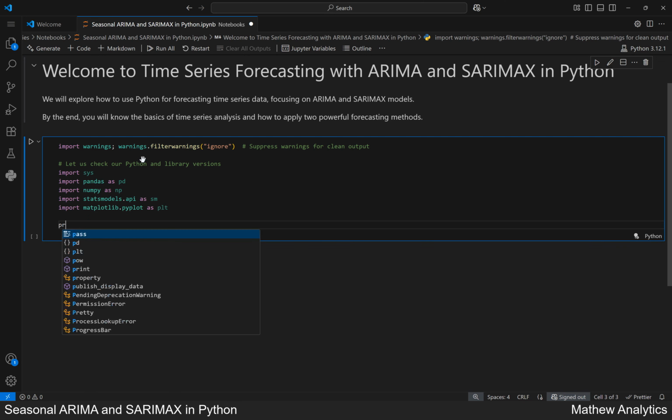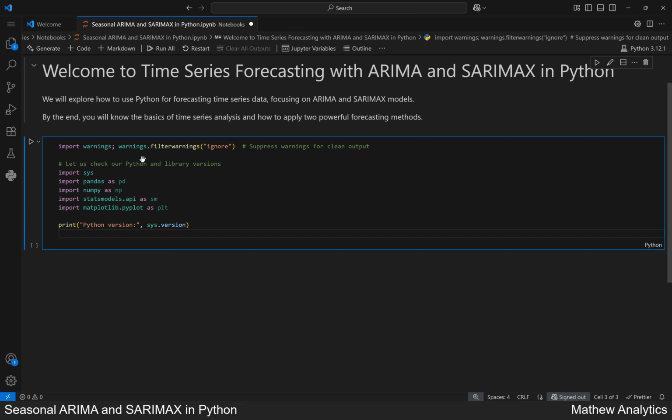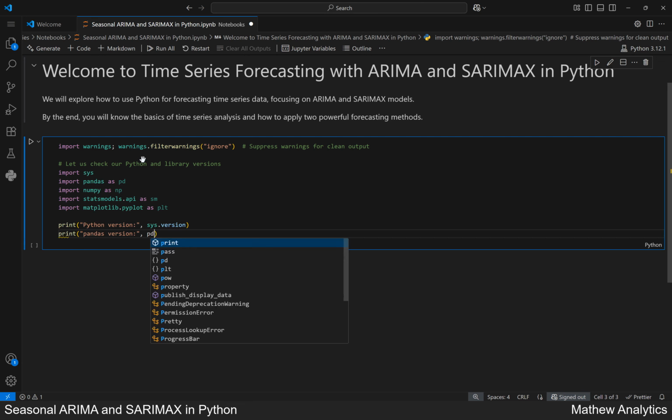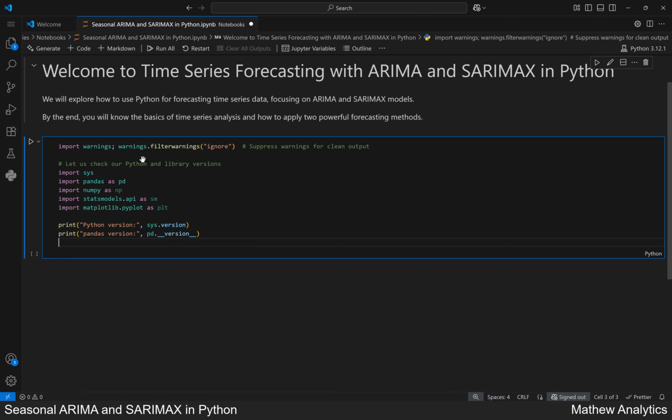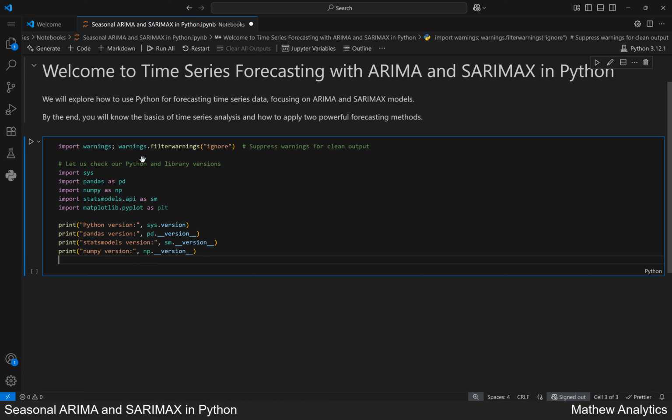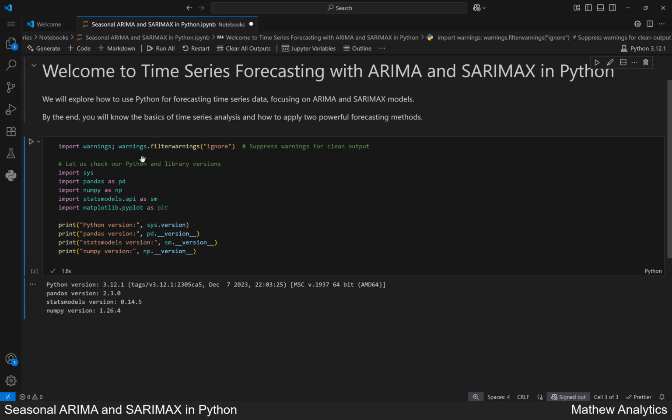Now, we print out the Python version in use. And next, we print the Pandas version we have. Let us see the statsmodels version. We print the version for NumPy too. Running the cell now. Try running this to make sure your environment is ready for time series forecasting.